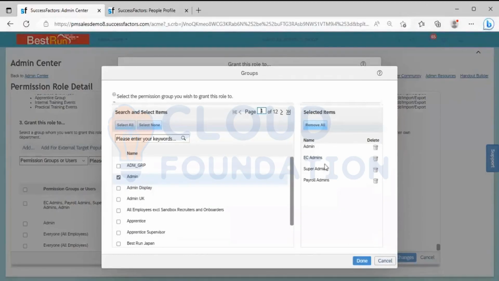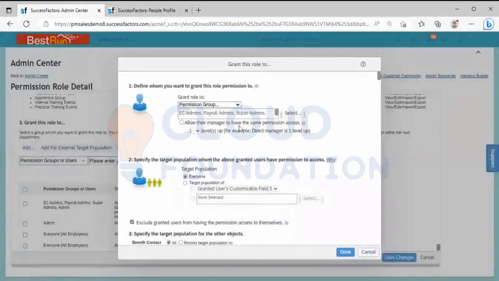These permission groups may have some members. Those members, what you are doing, you are granting the permission to this one. That is the system admin. The system admin role is being granted to the EC admin, payroll admin and the super admin. That is the reason we have selected a permission group here. Now that is something we call the granted population.